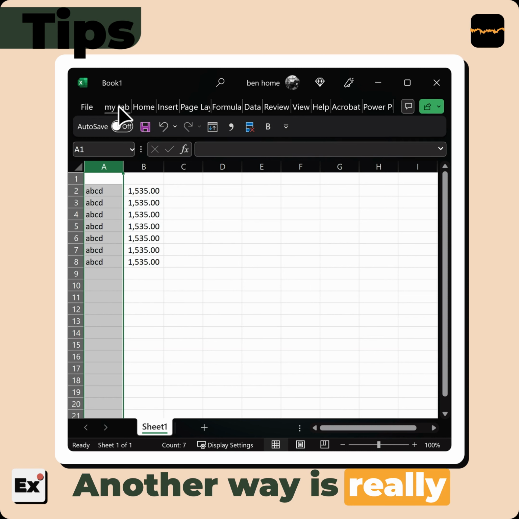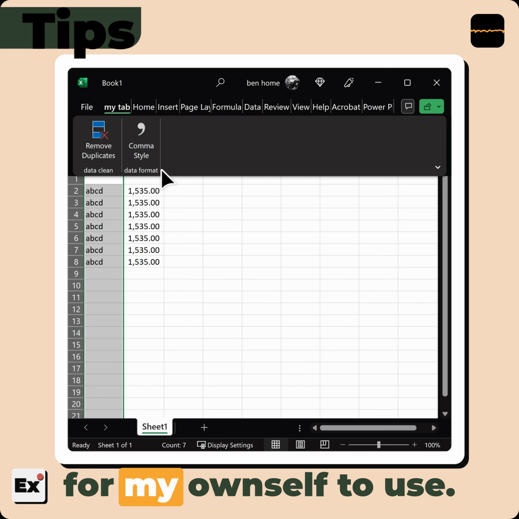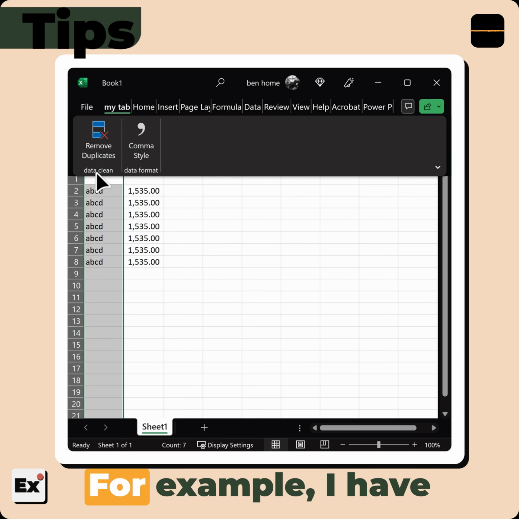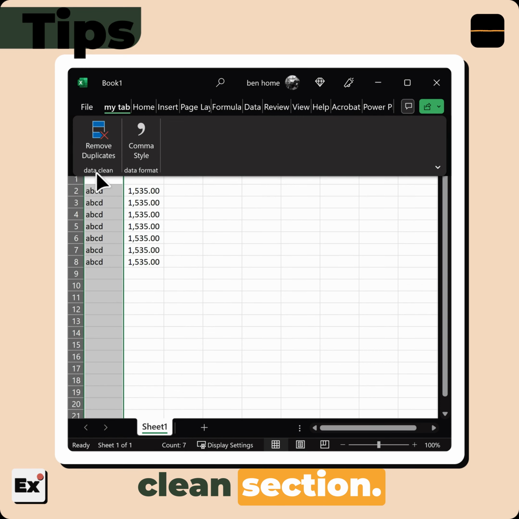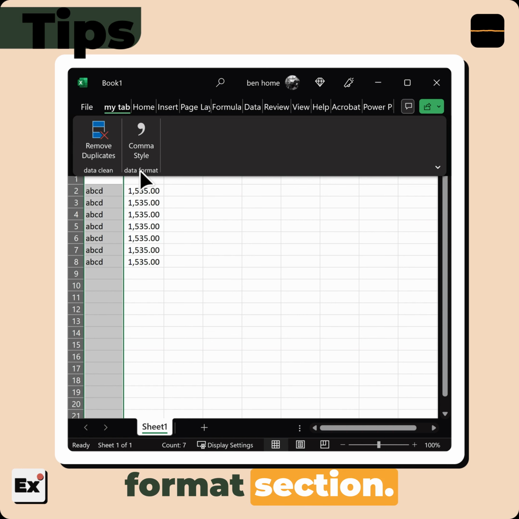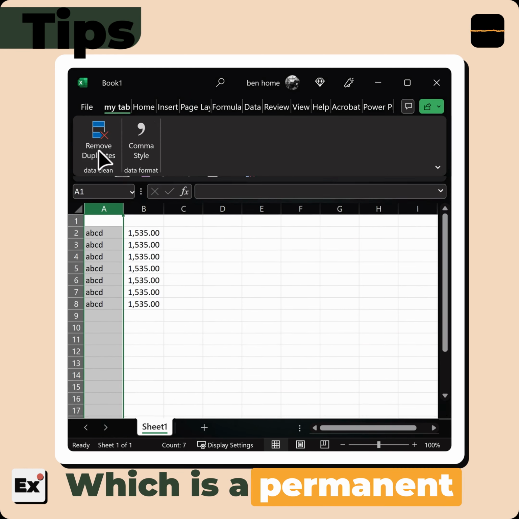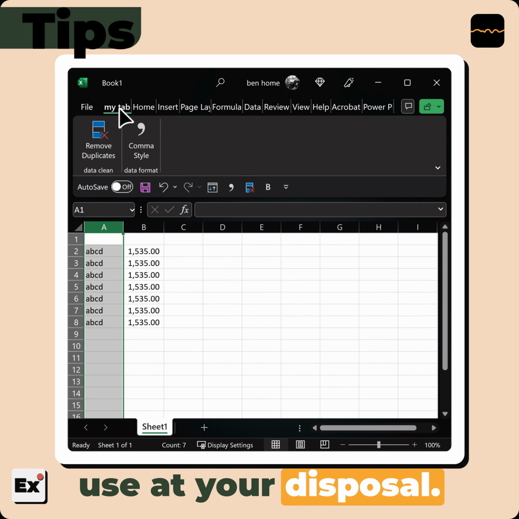Another way is if you really want something fixed in the tab. Say I have my tab ready for my own self to use. I already classify them into different buckets. For example, I have a remove duplicates under the data clean section. I have a common style in the data format section. So this is kind of reflecting my workflow. I can include them in the custom ribbon, which is a permanent place in this kind of software for you to use at your disposal.